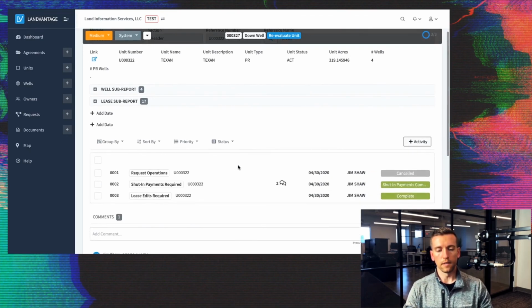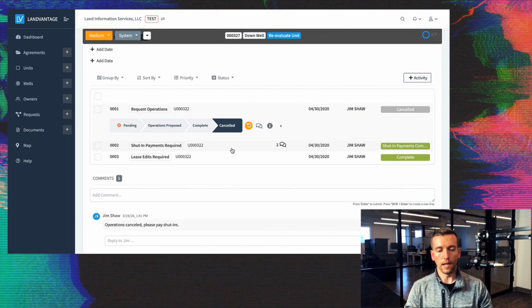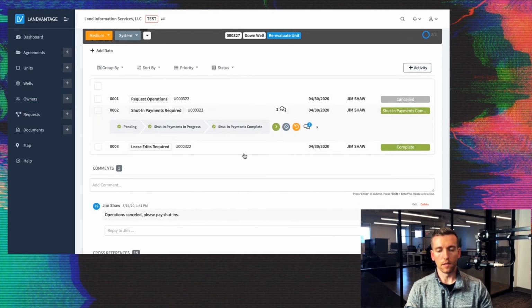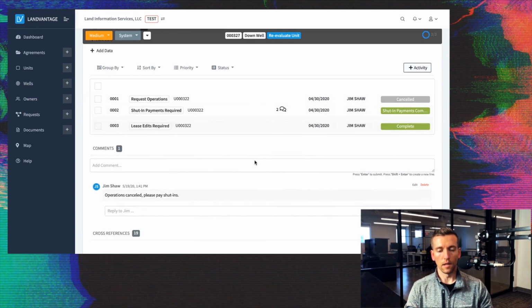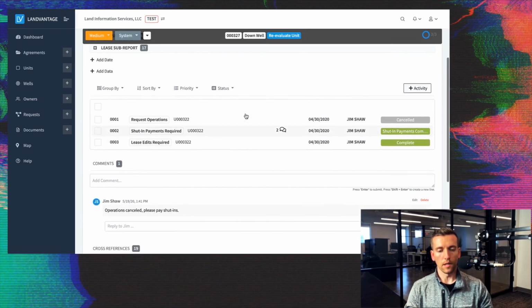So down below, we can see that somebody had initiated for operations to conduct some type of operations on the well to perpetuate it. That was canceled out, and instead, shut-in payments were initiated, and lease records went through that process and completed those shut-in payments, and they're going to provide some additional edits on the lease record as well to indicate that occurred. So it's a very streamlined process.